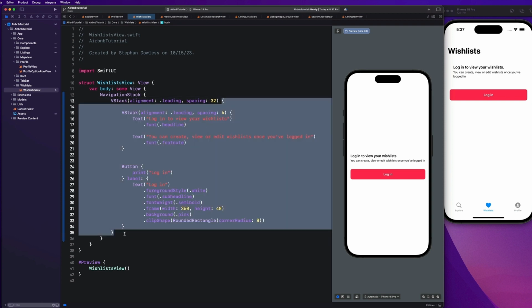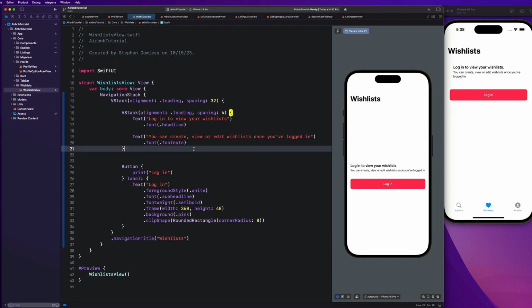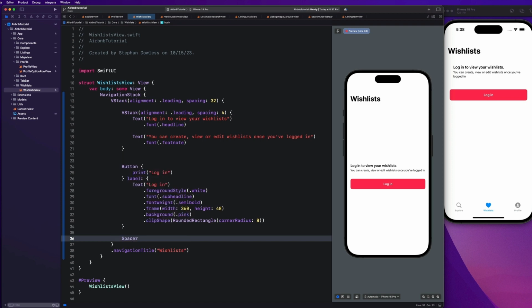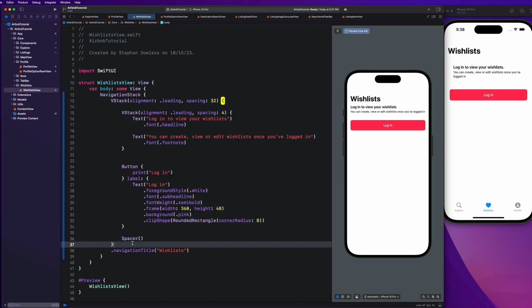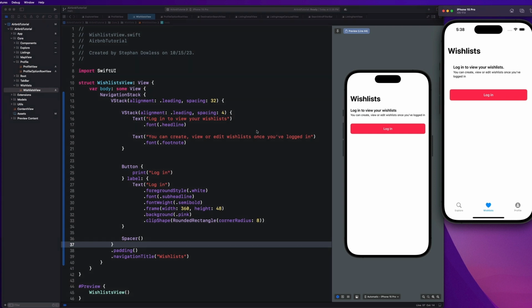And then we're going to go here and just give ourselves a navigation title of wish lists. And let's see, we need to add a spacer in here somewhere, right? To shove that all up to the top. And then we're just going to give this overall VStack here some padding. And let's see, yep, that looks pretty good to me, guys. So that's going to wrap the wish list component up. So we have our wish list, our profile.